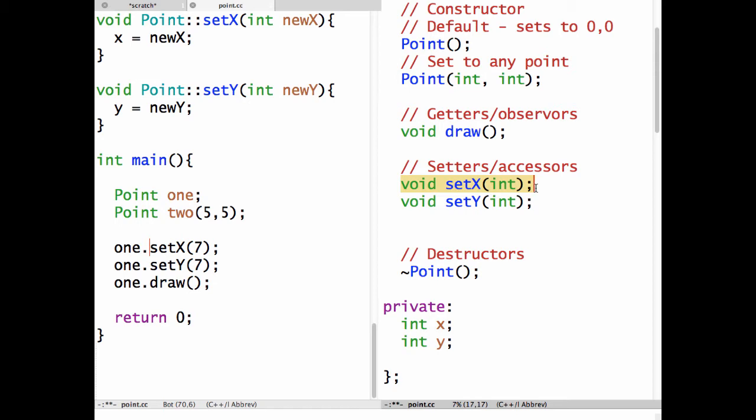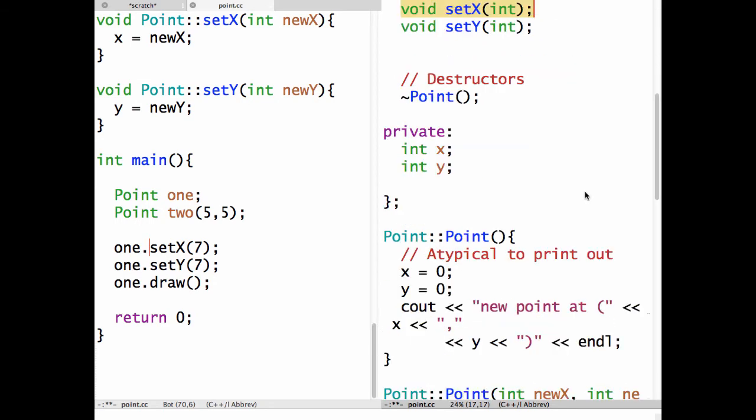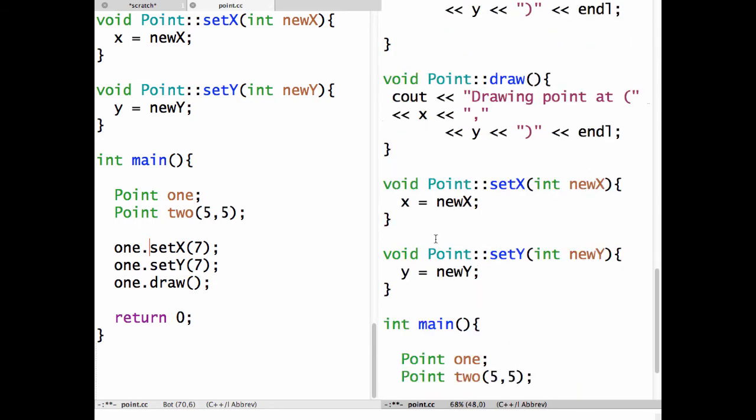It's being called on object 1, the one named 1, O-N-E, right? As compared to the other object, which is called 2. So we have two distinct ones. So let's go look and see what setX does. So we scroll around here, we go, aha, here's setX. x is equal to the new x. So we call setX with 7. What happens inside Point 1?